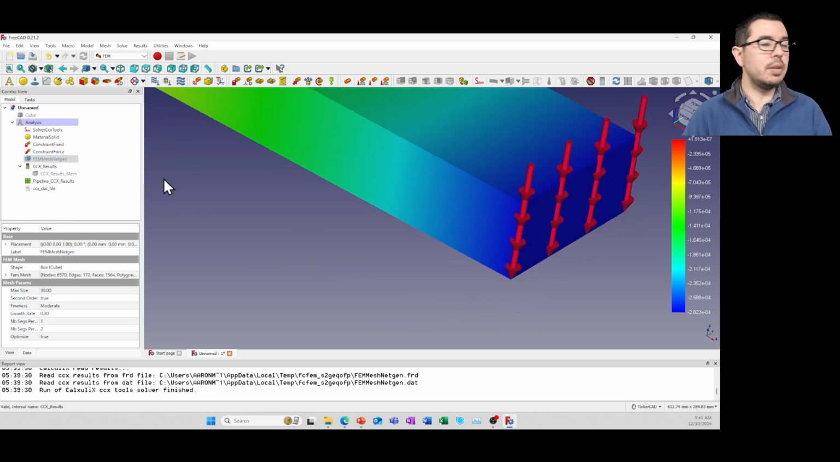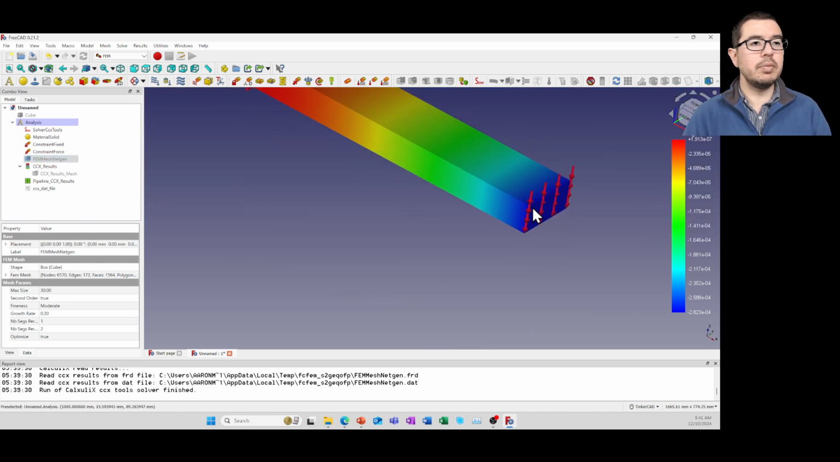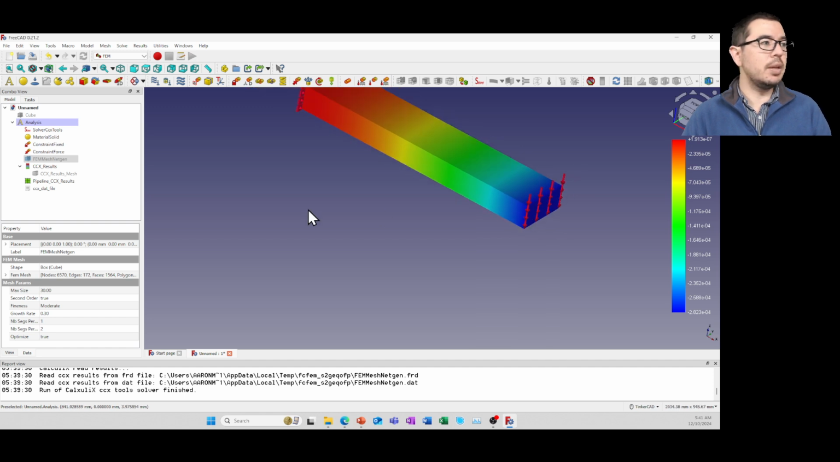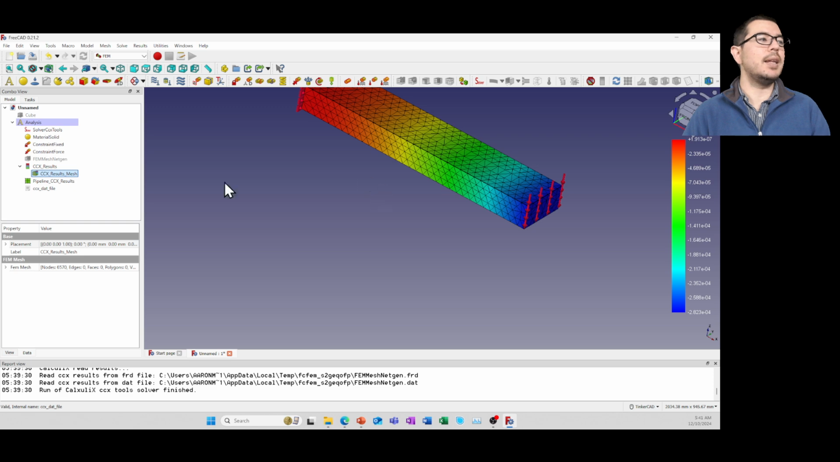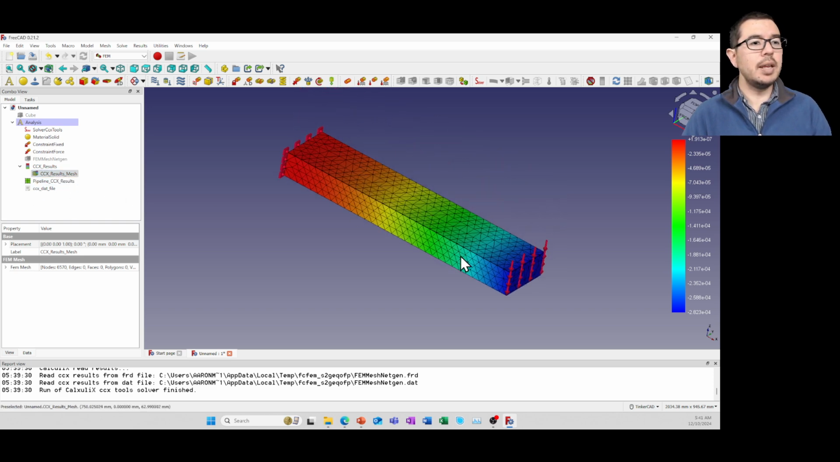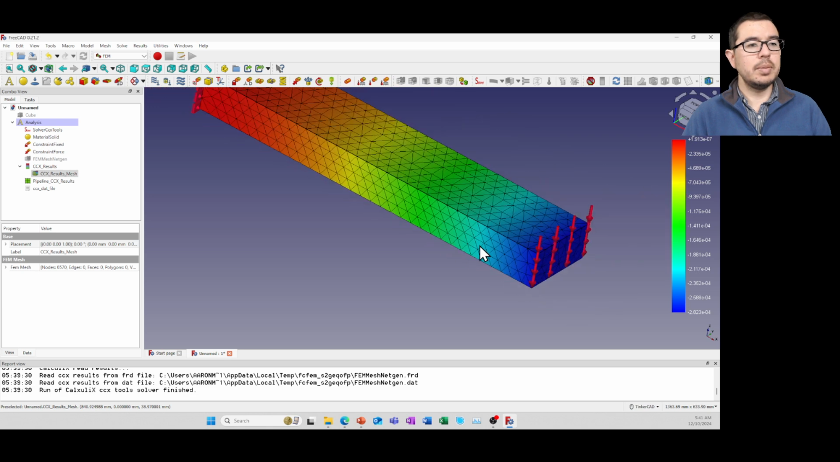So what I did is I got rid of the mesh, or I toggled it so it was not visible. And so now we get colors, but then you don't see the mesh. So let's see if I toggle this visibility. Ah, that looks kind of good. CCX results mesh. I like that. That looks like solid FEA.